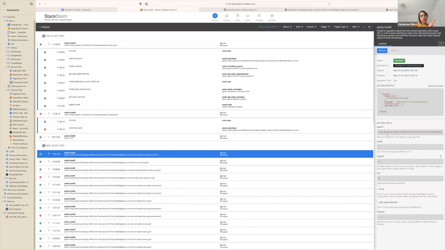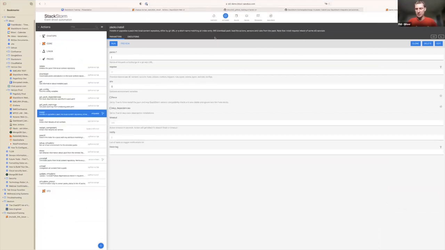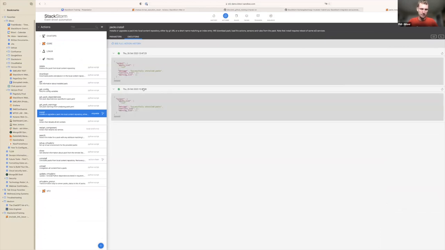After putting that URL in packs, you just click on run, and your pack should be installed successfully. If you face any issues, if there's any failure, let me know and we'll be able to troubleshoot. I've posted the token format in our chat. So if you're wondering what that needs to look like, go ahead and grab it from there. You can see there are two packs successfully installed already.